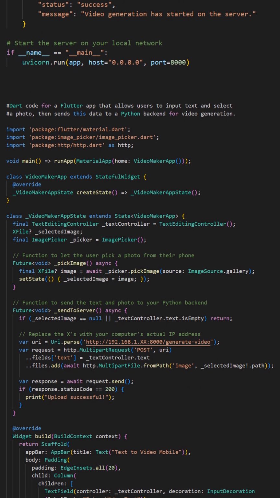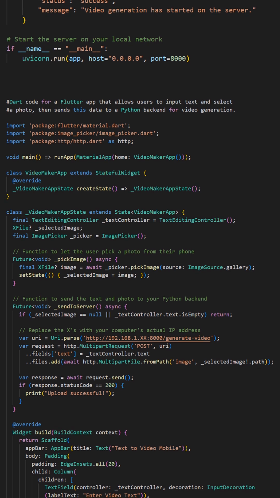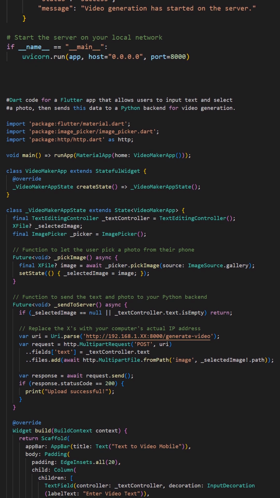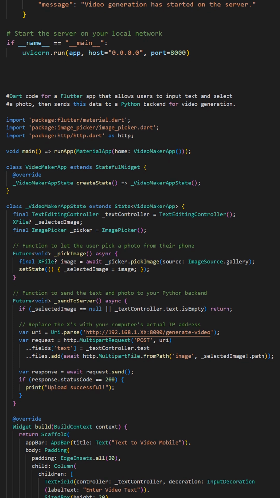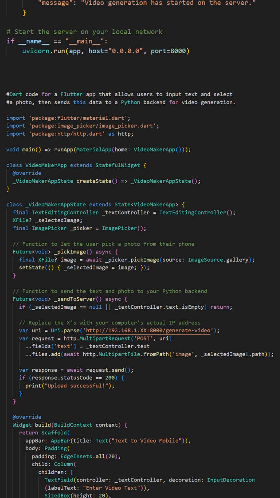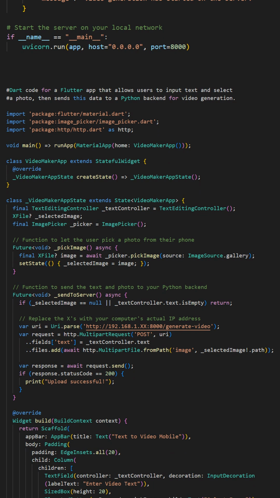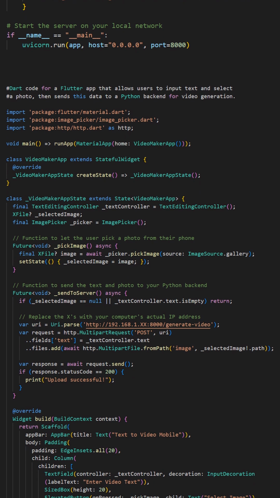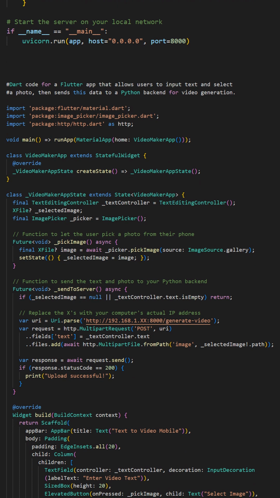Future enhancements and error handling. The code we wrote is a minimum viable product. It proves the connection works. However, in a real-world app, you would want to add a few more things. The loading spinner. Right now, when you hit Generate, nothing happens on the screen while the data is sending. In a polished version, you would add a circular progress indicator. This tells the user, hang on, I'm working on it.